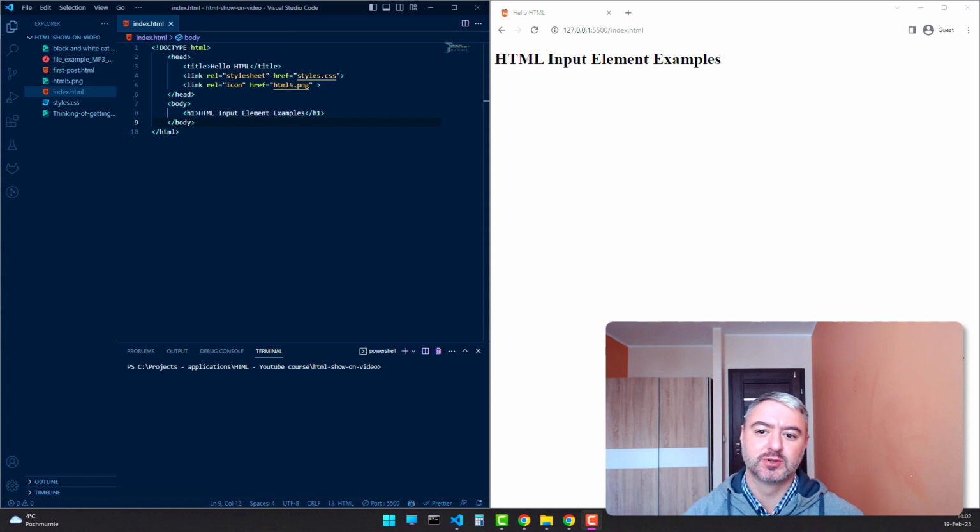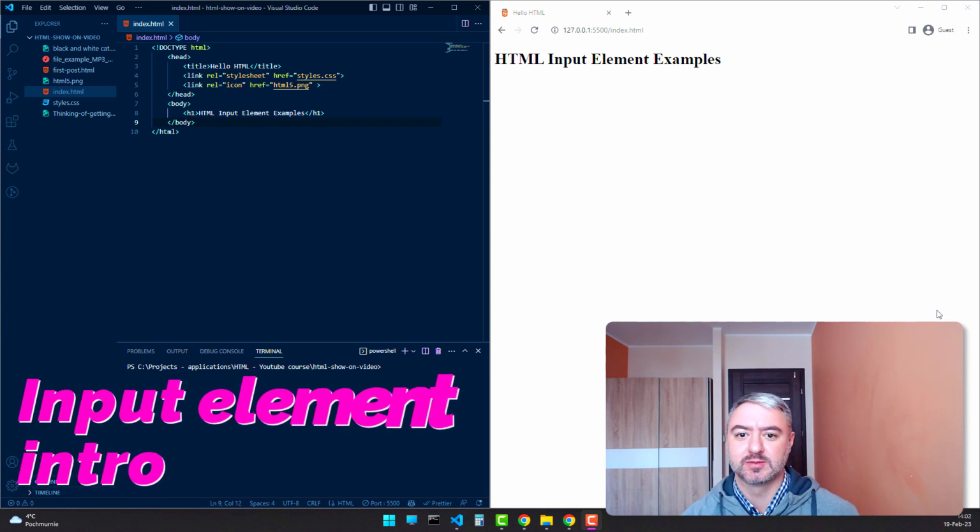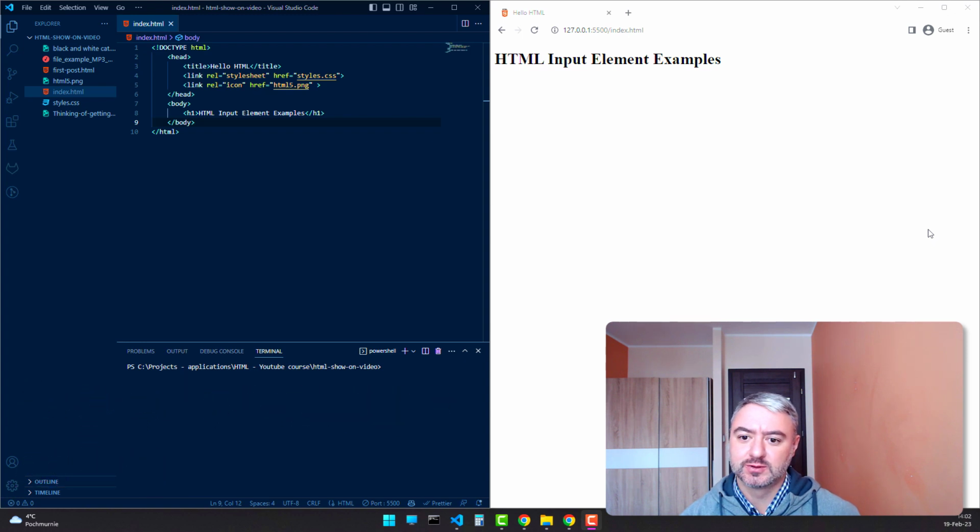In today's lesson I will briefly introduce you to the input element. The input element is one of the most commonly used elements in HTML, and it's used to create form controls that allow users to input data. The purpose of the input element is to accept and process user input and to send it to the server for further processing. Now let's talk about different types of input elements.